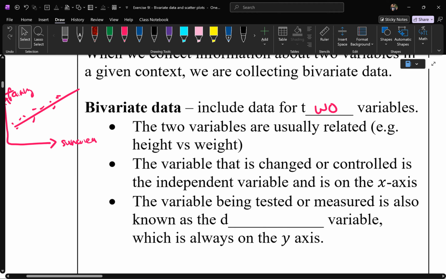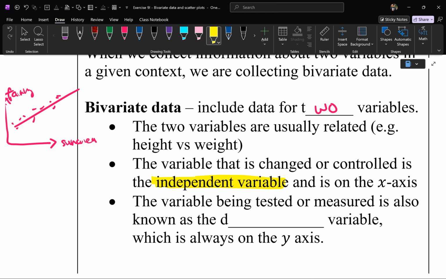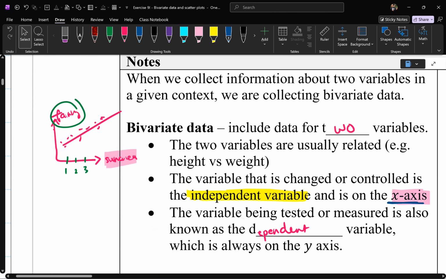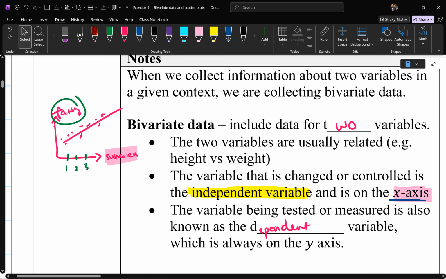Next one, the variable that is changed or controlled is also known as, for those who do science, which is like psychology as well, the independent variable. The independent variable is usually on the x-axis, meaning sunscreen was the product itself. Whether you put on sunscreen once a day, twice a day, or 3 times a day, that's something you can control. The result, so fainting, is the result of you putting on sunscreen. That is usually called the dependent variable, because your result depends on what you altered. So that's the language that we use.